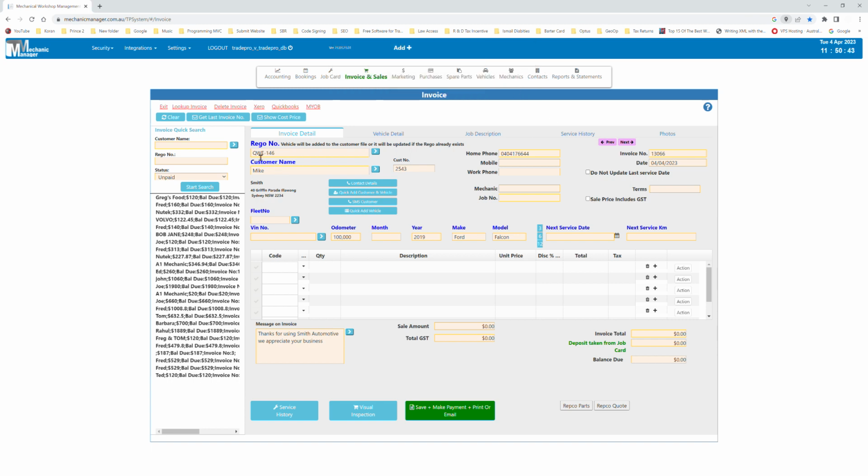So the rego number goes directly onto the invoice, as does the customer and the vehicle details, so Ford Falcon, kilometres. I'll say it needs another service in 6 months. I'll click 6 there, or you can set the calendar on the right hand side here. You can put the next service kilometres, so 110. Okay, so all you've got to do now is add the parts and the labour to the invoice.